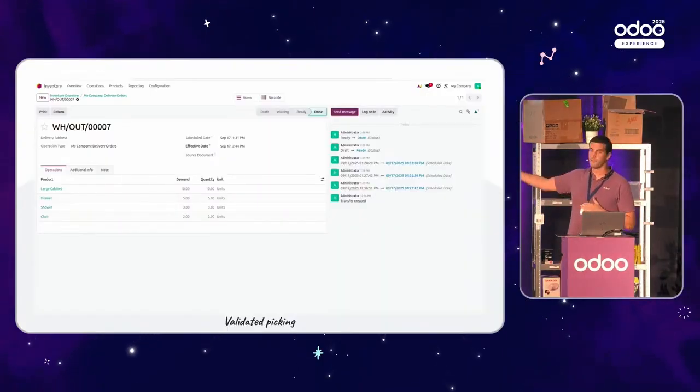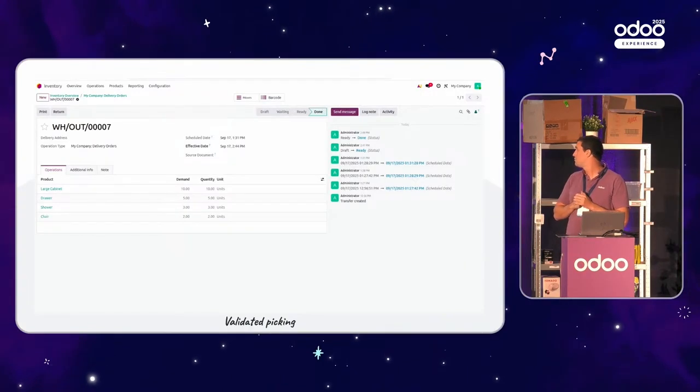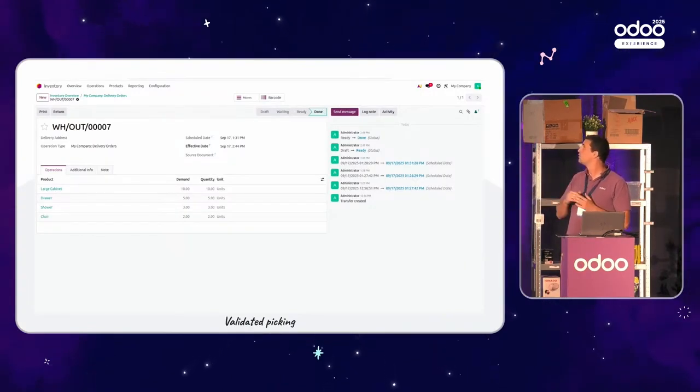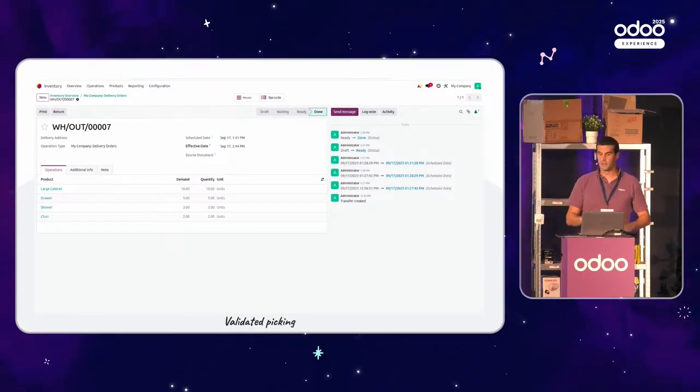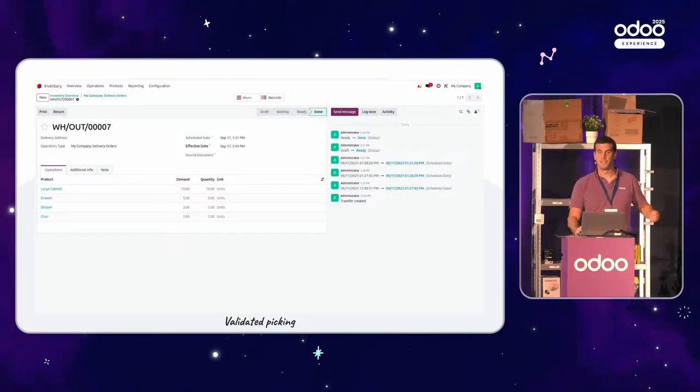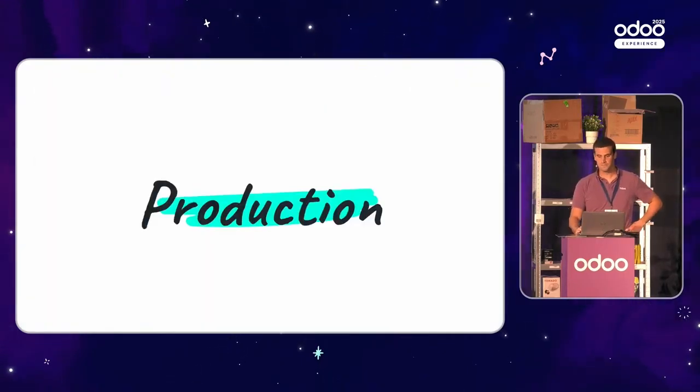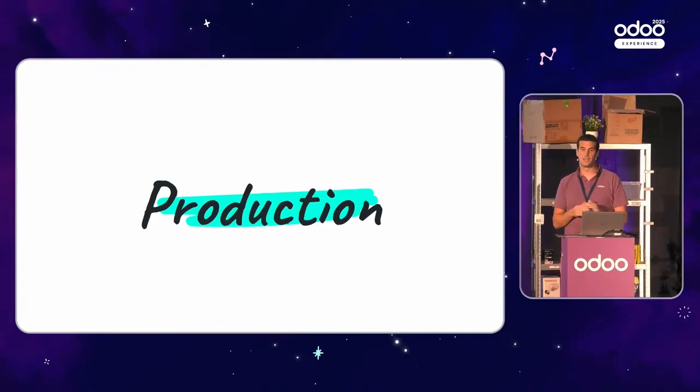So now after the button validate, we have this picking. In the interface you can see that everything is done and the picking is processed. So now for the picking, that's all.